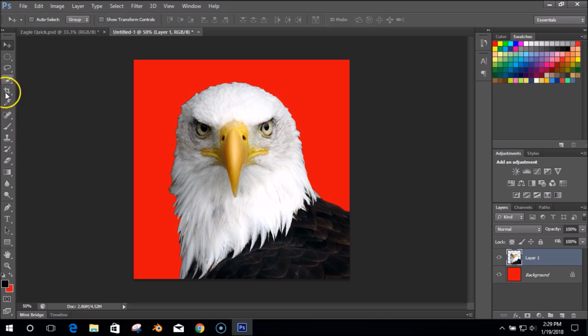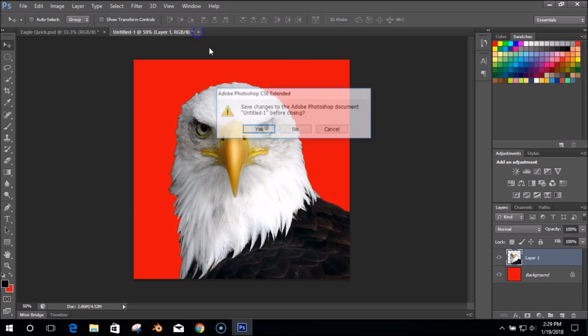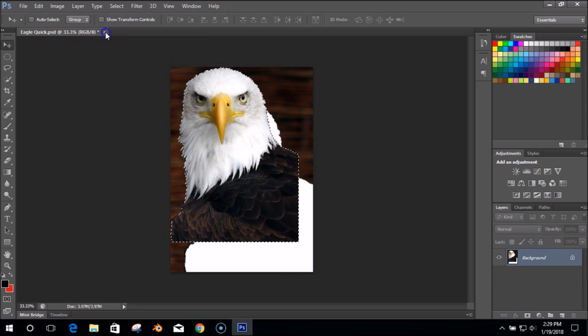Quick Selection tool, a lot like Magic Wand. Select a solid color really quick. Can really help you speed up your selections and make that happen a lot quicker for you.